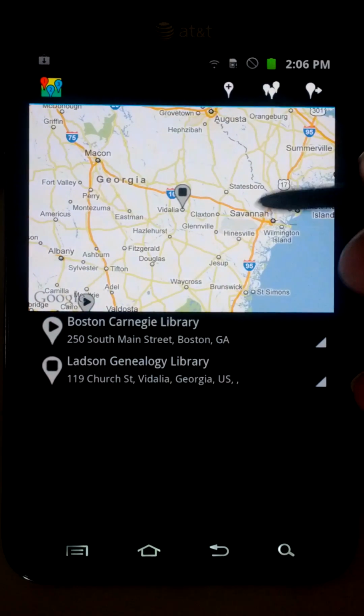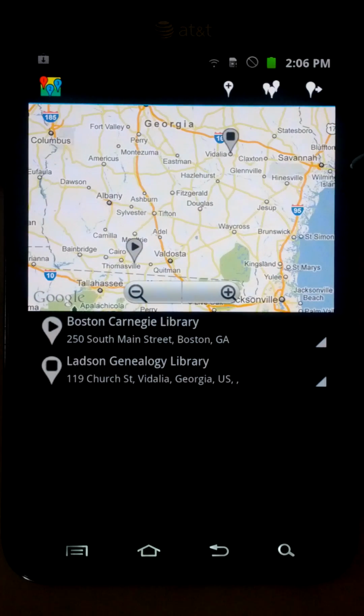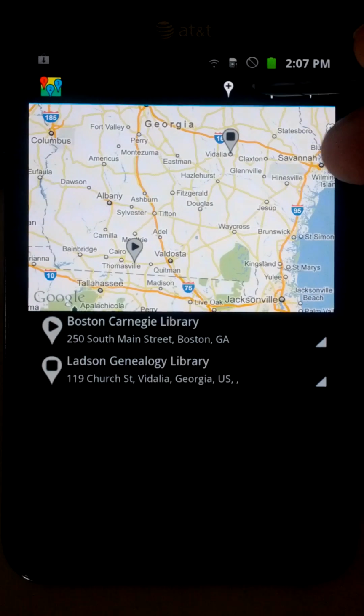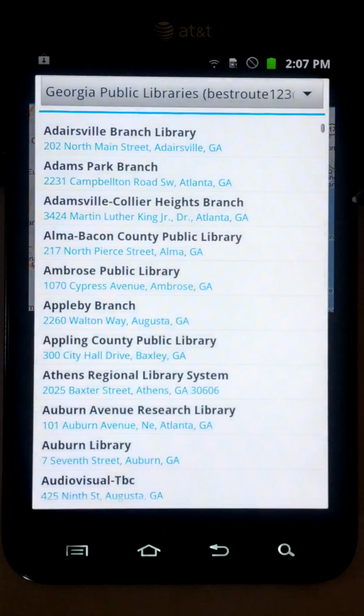There we go. When you double click the map, you'll always center it on the locations that you've got. So we're now going to do a trip that starts at Boston Carnegie and ends at Ladstone Genealogy Library. Okay, we can add more stops to go on the route. Again, add them from the contacts.